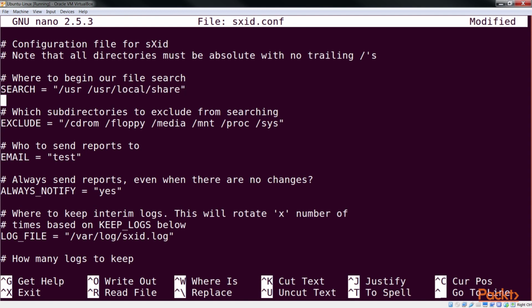We can define a list of directories separated with spaces for the option search for sXID to use as a starting point for its search. However, if we wish to exclude any directory from the search, we can specify it under the exclude option. Suppose we have a directory usr local share to be searched, and the usr local directory has been mentioned in the exclude list, then it will still be searched. This becomes useful for excluding a main directory and only specifying one.